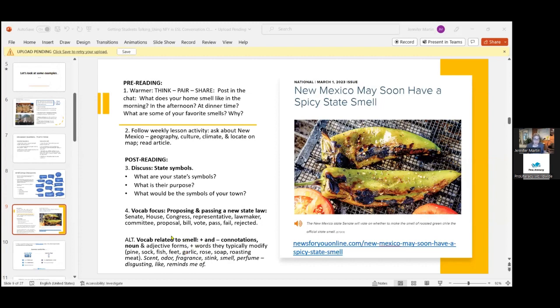Connotations, especially for anybody at a higher intermediate level, is something that is on your objectives for NRS, ELP, something you've got to learn. So the connotations of words. Go ahead and make a chart or give them a graphic organizer of vocabulary related to smell that has positive and negative connotations. And then you might also want to leave a space for the typical words they modify.